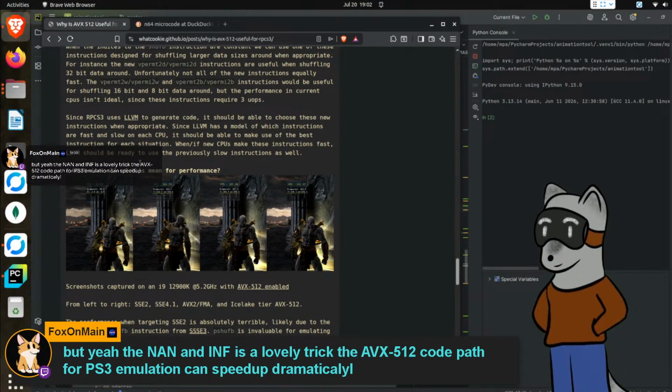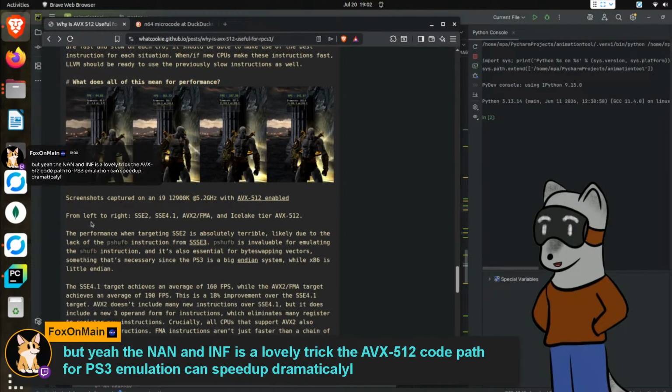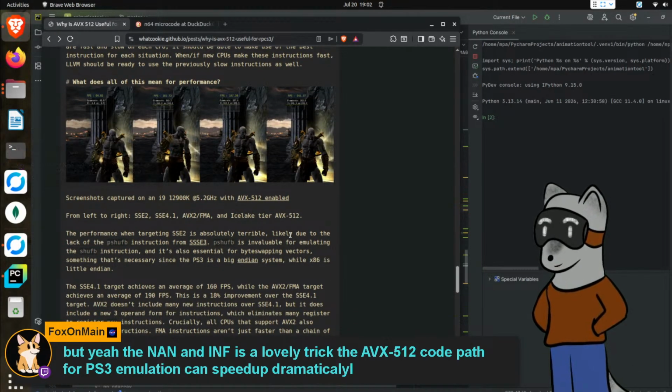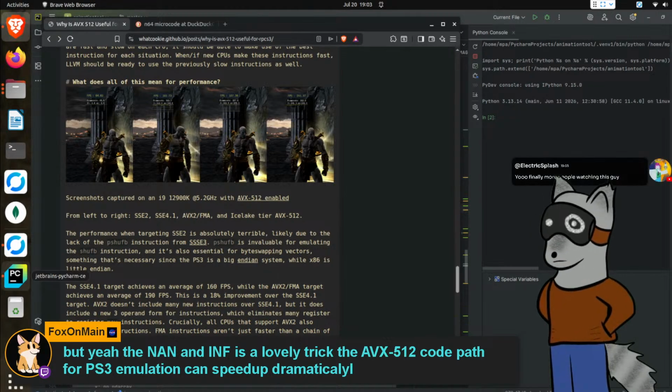What does it all mean for performance? There you go. The performance when targeting SSE2 is absolutely terrible, likely due to the lack of a PSHUFB instruction in SSE2. PSHUFB is invaluable for emulating the SHUFB instruction, and it's also essential for byte swapping vectors, something that's necessary since the PS3 is a big endian system, while x86 is little endian. Whoa, that's also something I did not know, a big endian.